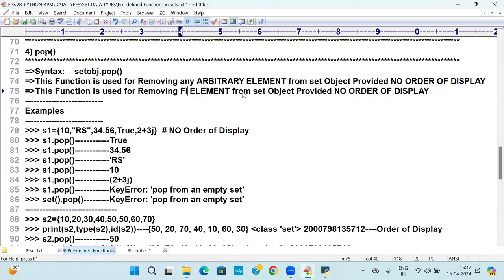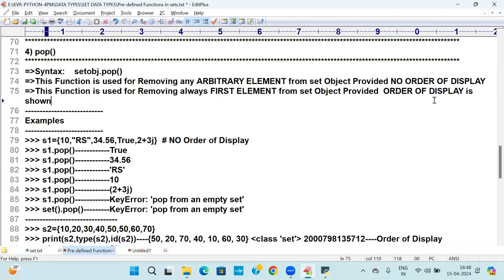So here, this function is used for removing which element? The first element, always the first element from the set object, provided the order of display is shown. Are you able to follow? I think you are following, students. set_obj.pop() is used for removing always the first element from the set object, provided the order of display is given.